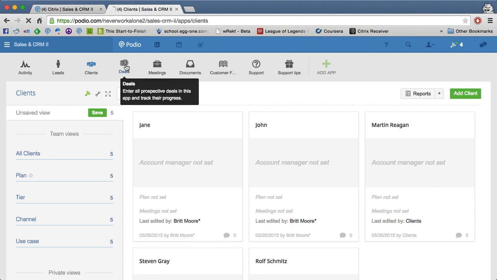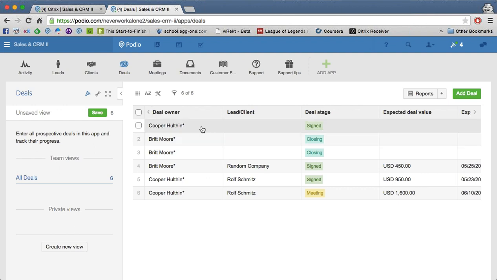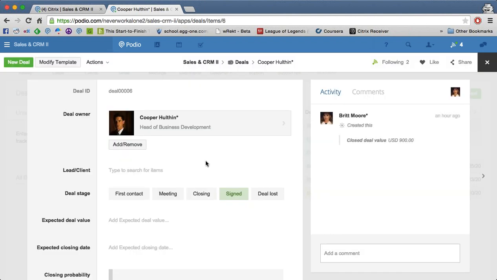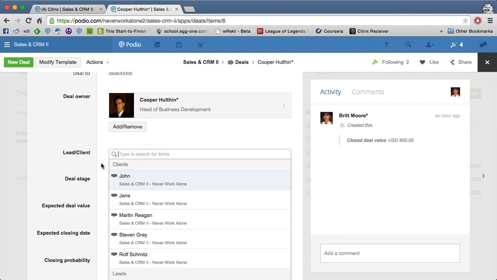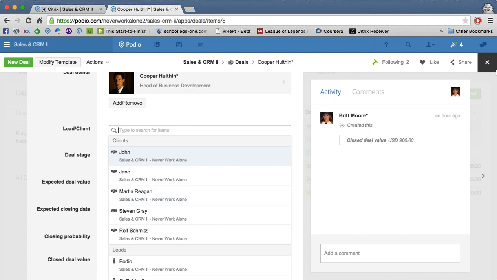Moving on, we have the Deals app. This is where your sales team will track all of the number-related aspects of the sales process. You can see here that each deal is tied to a lead or client, and this is tied via a relationship field pointing to my Leads app.